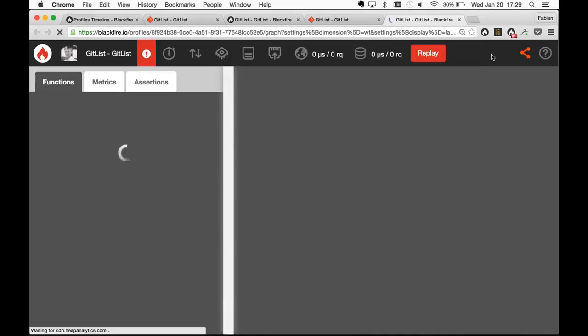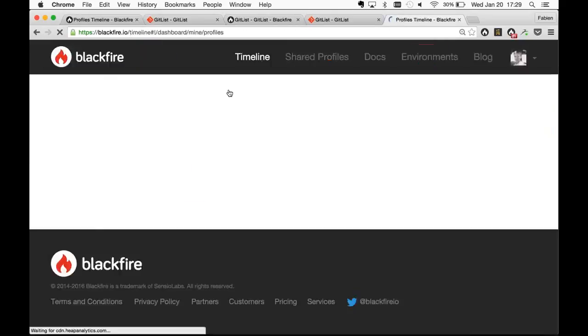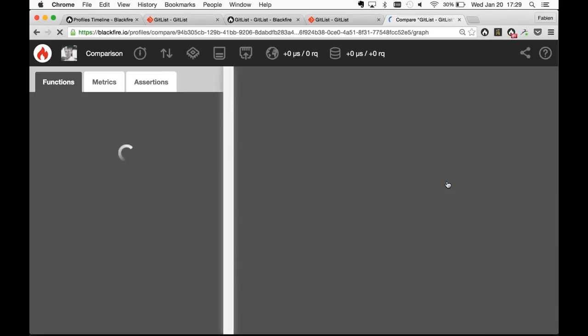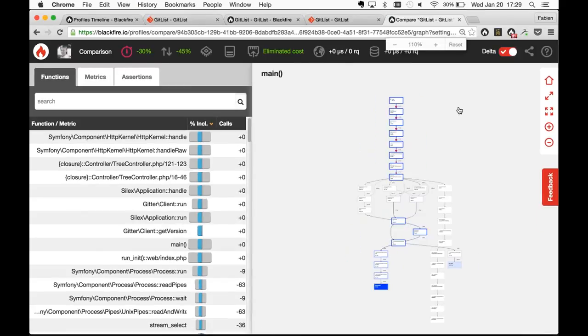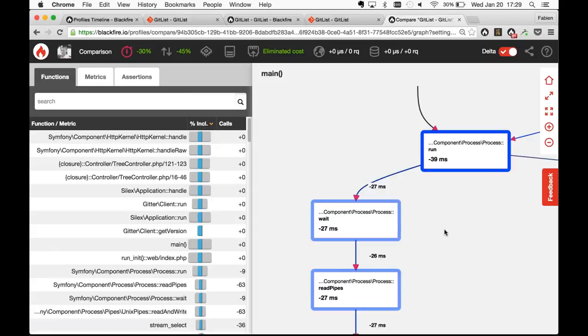If we click on View Profile, we will see something a bit different probably, but that's not really easy to understand if the code is actually faster or slower, right? So that's why the best way is to actually compare 2 different profiles. That's by going back to the dashboard and then comparing the first one with the second one, for instance. As you can see, it is actually much faster, 30% faster, which is great. And here you can see where we were able to increase the performance of the code. And stream select is exactly what we expected, so that's great.